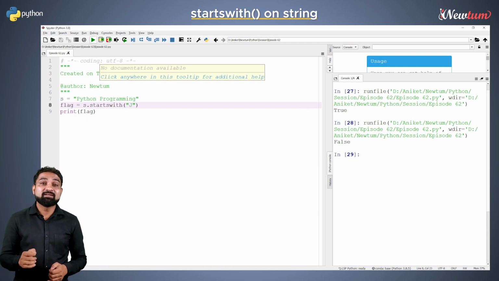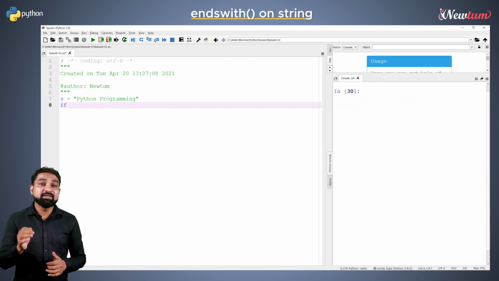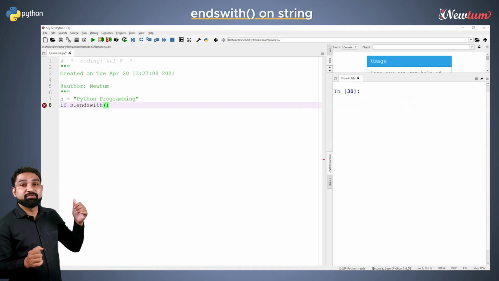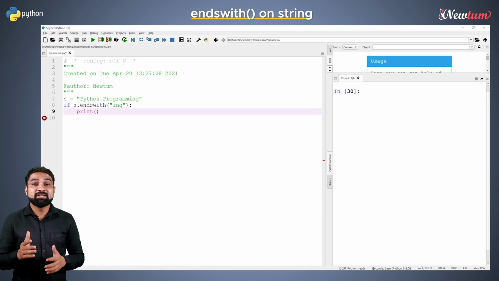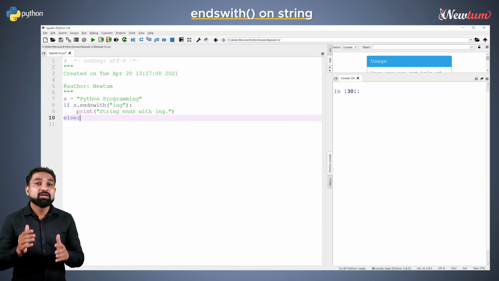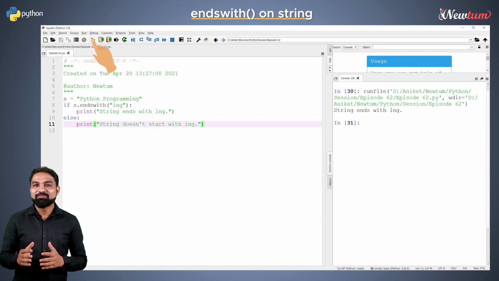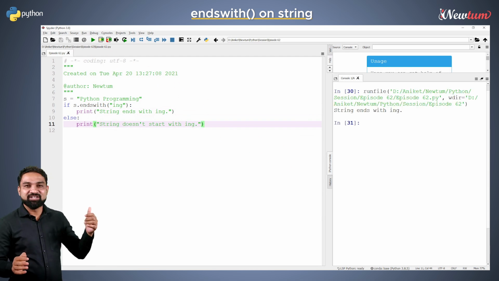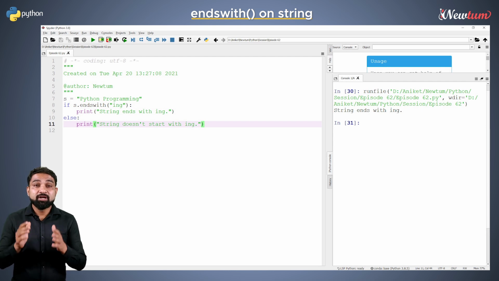Now let's look at the endswith function. Write an if statement and then call the function endswith on the string s and pass the parameter ing. Inside if, print the message that string ends with ing. In the else section, write a message string does not end with ing. Run the code. Well, you got the message string ends with ing because the endswith function returned the value true.